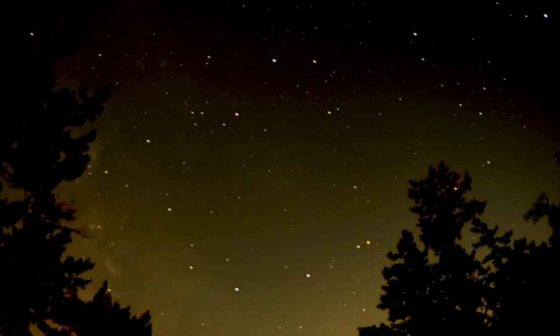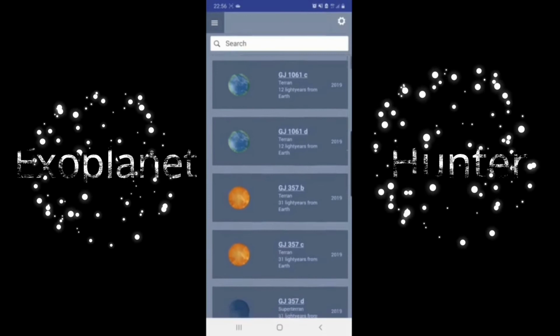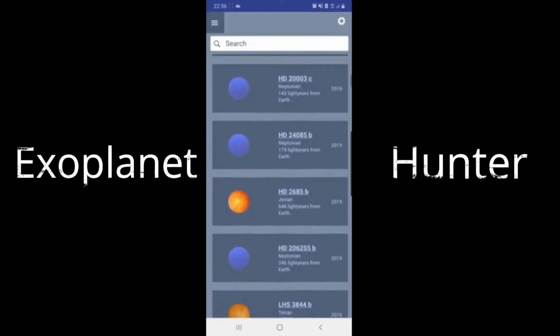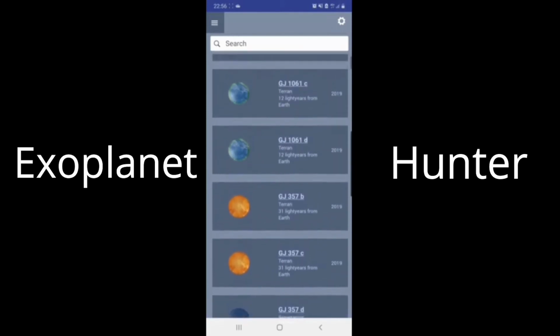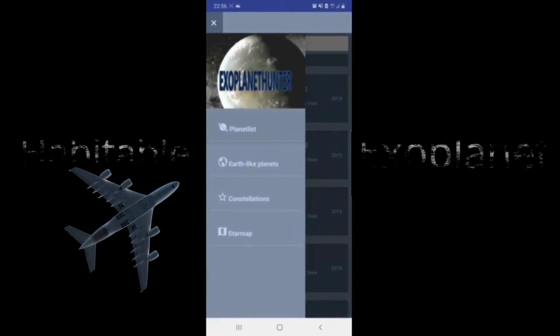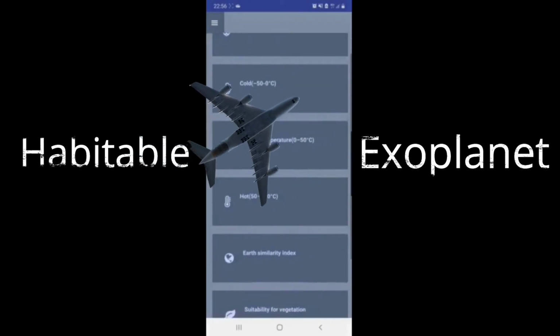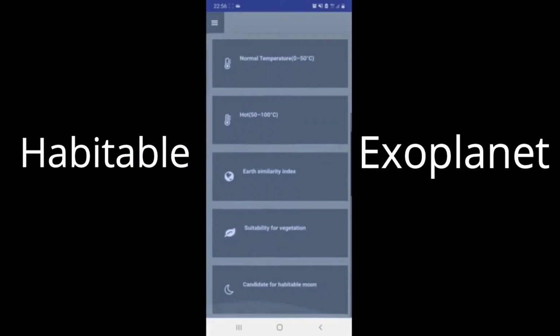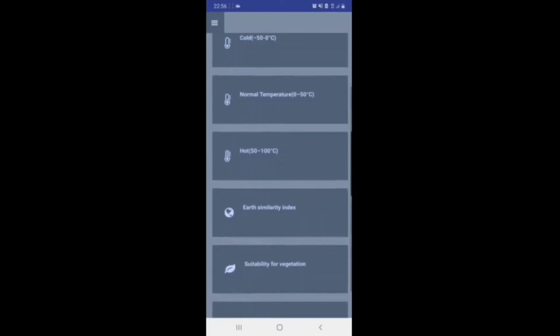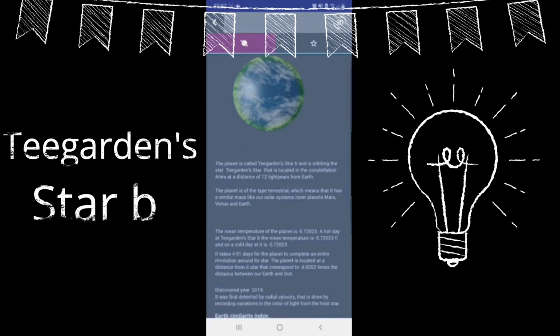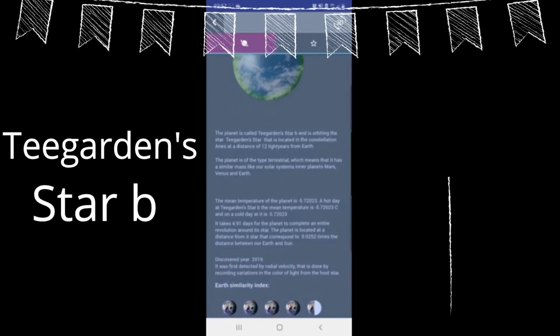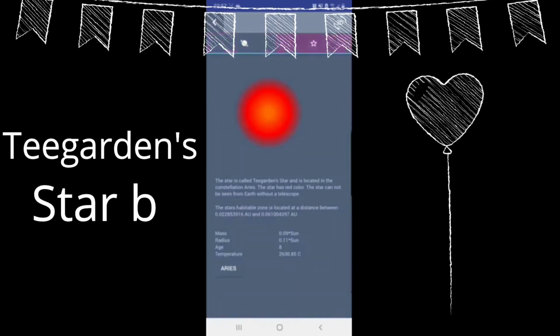The second app is called the Exoplanet Hunter. Here we have a list of exoplanets that have been discovered. For the purpose of this project, we would like to focus on habitable exoplanets. So we go to the menu and click on Earth-like planets. Here you can choose the exoplanets according to these categories. Let's say I choose Earth Similarity Index, and I choose Teegarden's Star b. Here we have the information about the planet and also about the star.